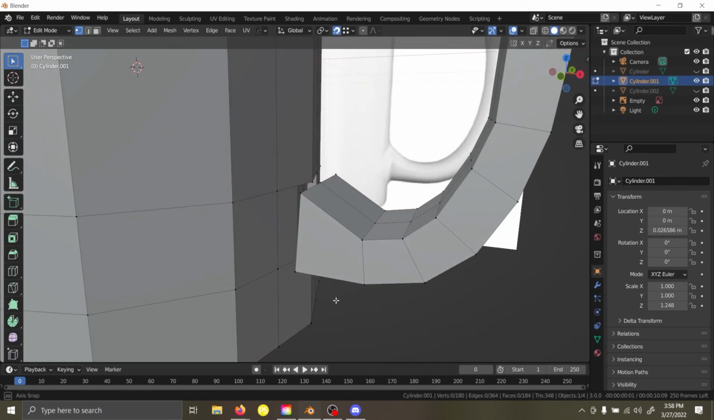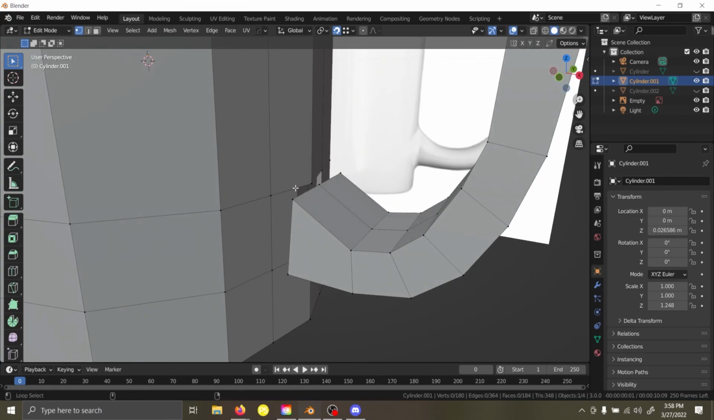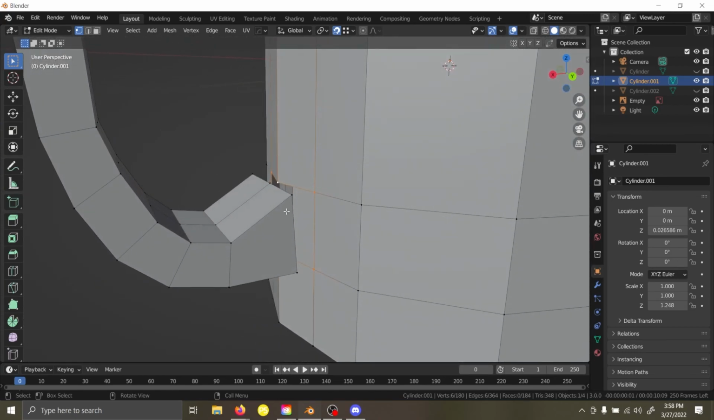Just to walk back what I'm saying: if you want to select all of these loops rapidly, you Command click, and that'll select this entire loop all the way around.